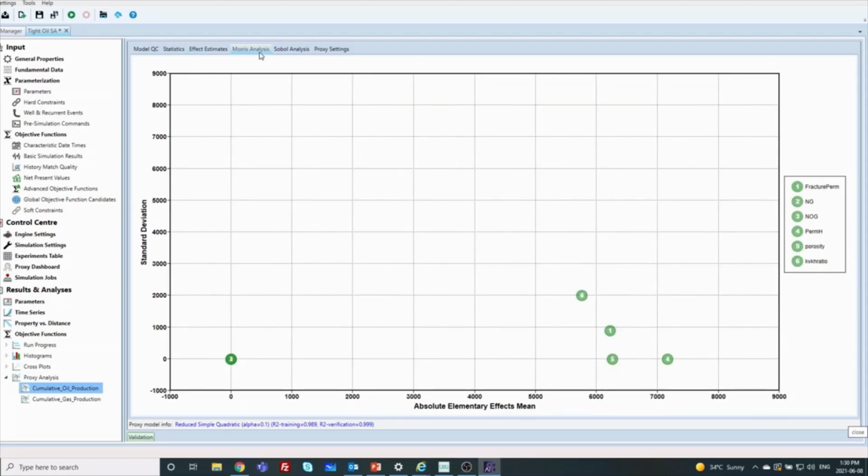Moving on to our Morris analysis. Our Morris analysis shows a relationship between our standard deviation and our mean. The standard deviation shows how much effect parameters have on each other, and the mean shows how influential that parameter is to our objective function. So for example, in the case of parameter 3, it will be relatively not influential towards our objective function and will not be impacted by other parameters.